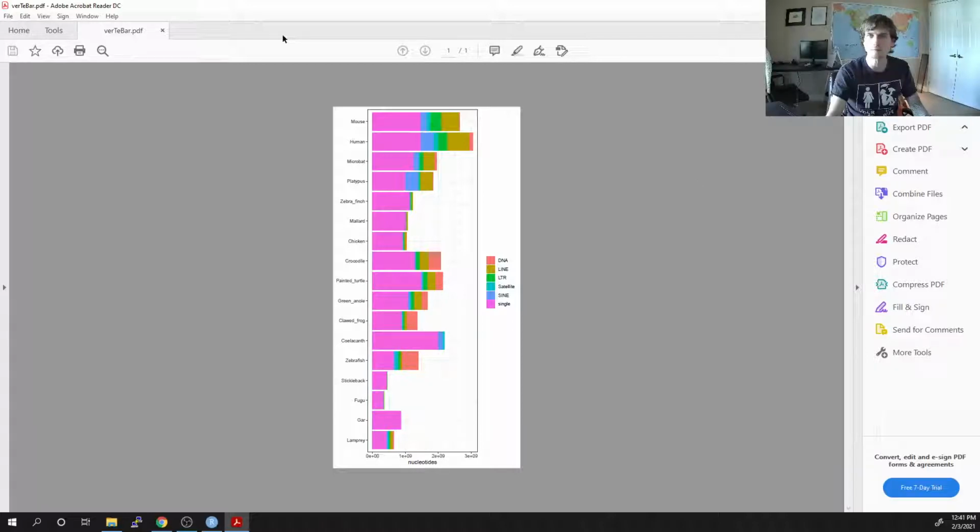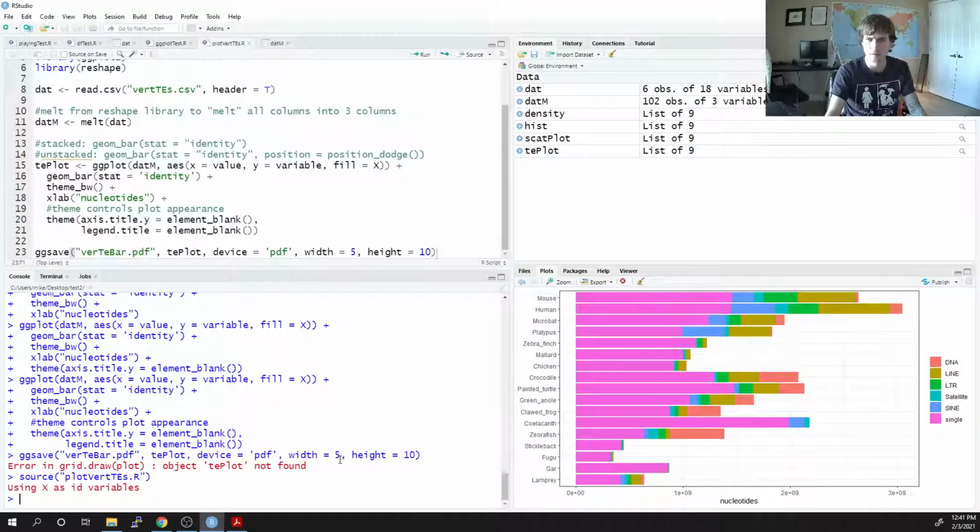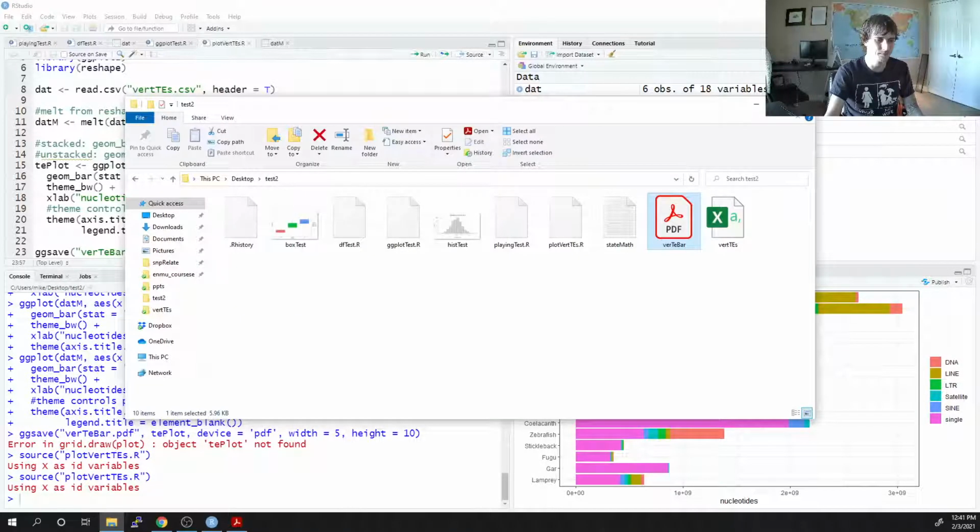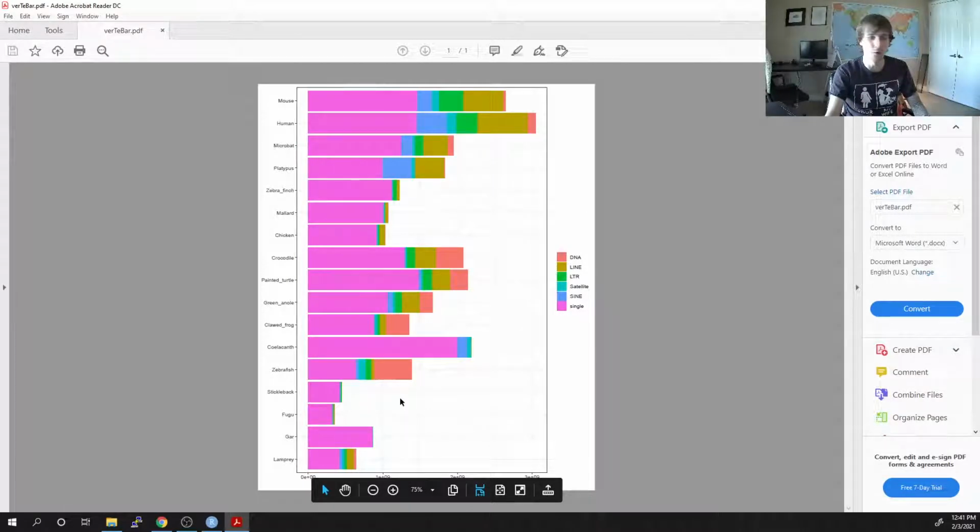So I'm going to close that and redo this. Let's do 8 by 10. It should redraw my PDF, and that looks a little bit better. This 10, I'm definitely making it too high, too tall, too long.